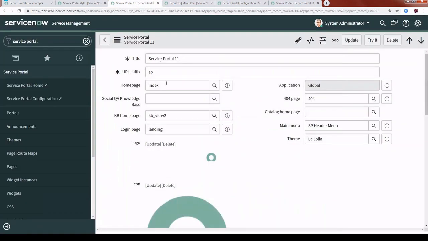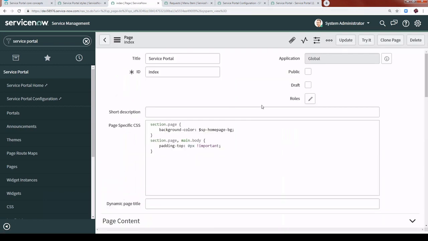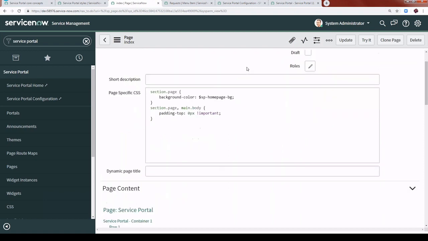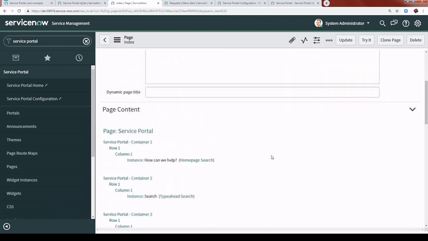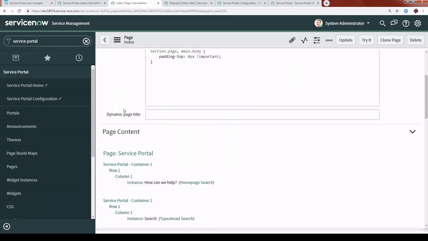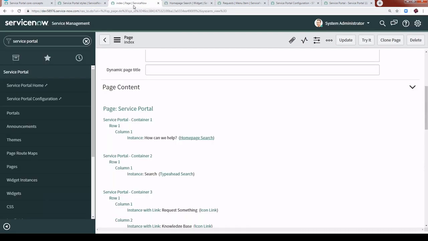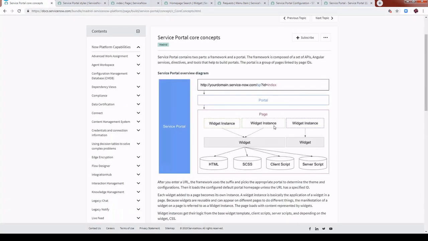If I go to these portals and click the home page, this is our page that is associated with the service portal homepage. If I scroll down, you will see that the portal contains this page, right? And then these pages have instances, and instances have widgets. If I click, this is the widget. So we can understand that first is the portal, then page, then widget instance, and then widget.